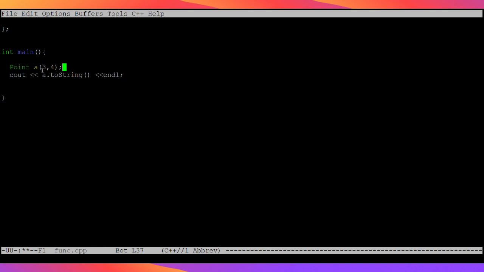So in this case, we don't have a pointer. It's not a pointer. It's a Point A. So we have an object A that has x, 3, and y, 4. Or you can do it like this: Point star B equals new Point, let's do 5 and 6. Then we do cout B arrow, dash greater than, toString.